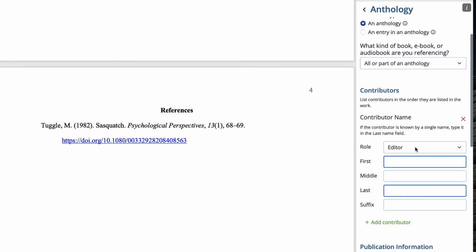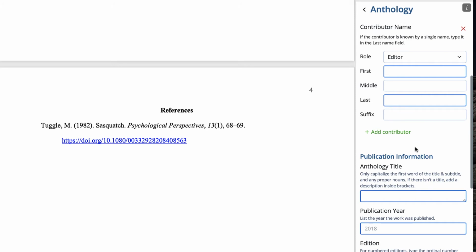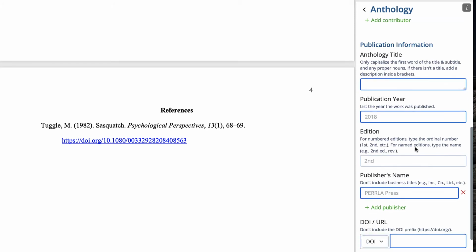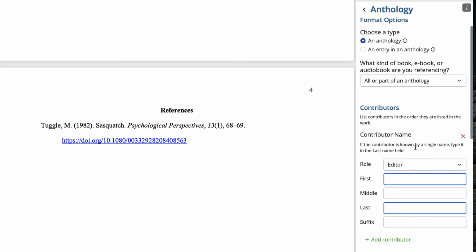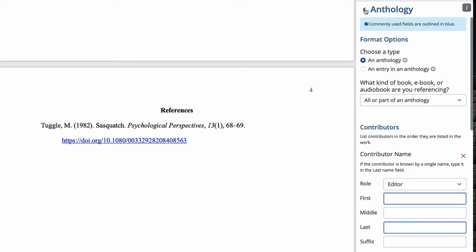There's not boxes to jump through. There's not small text. It looks much better. It's a lot easier to work with. And all you have to do is fill in the information that you want or that you can find, and PERRL is going to generate a perfectly formatted reference for you.